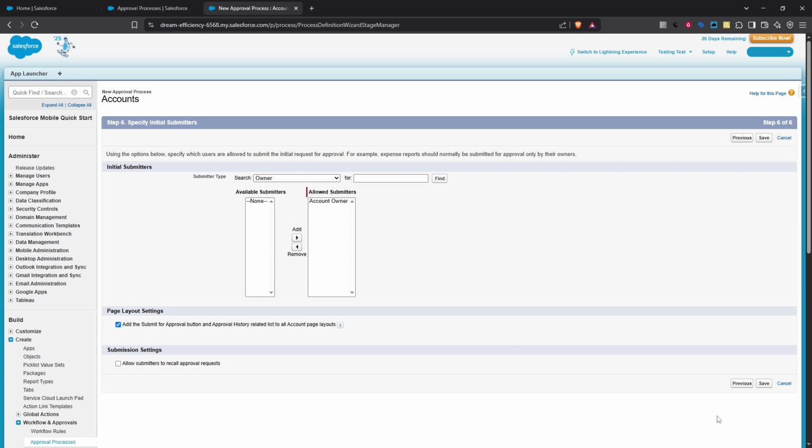Finally, don't forget to save your work by clicking the Save button. This finalizes your setup, ensuring all your configurations are applied and ready to go into effect for future records. And there you have it, your approval process is configured and ready to ensure that key business processes are verified and controlled efficiently.